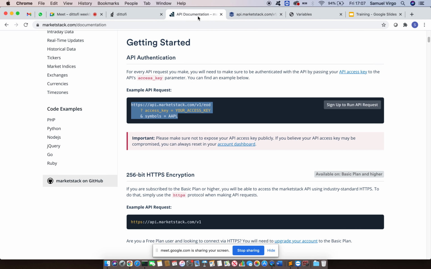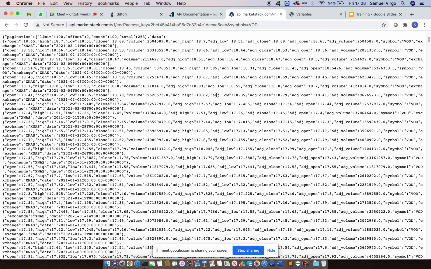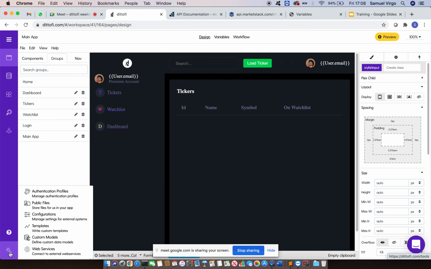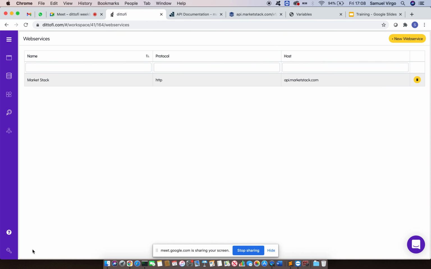So what we need to do to start off with is basically set this up so that our app can access this information here, which is getting loaded on this screen. And the way you do that is by coming down into the web services section at the bottom of the screen. A web service is another word basically for an API in this case.